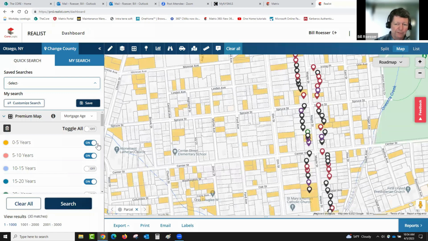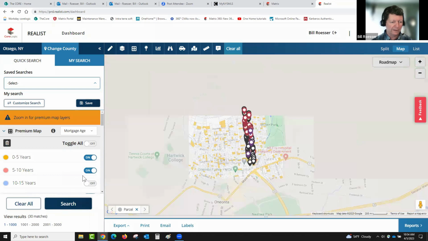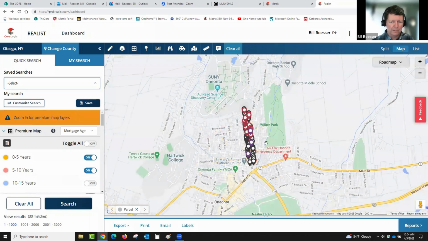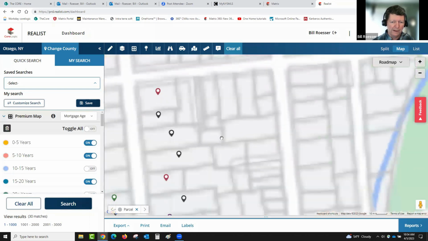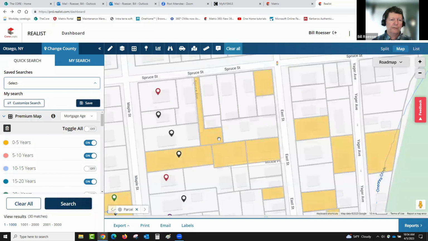Okay, so when we go 0 to 5, it looks like a lot of these are pretty much ready to wrap up their mortgage. Anything that's 30, oops, I went too far out. So that's what you're getting with the premium maps that you see.